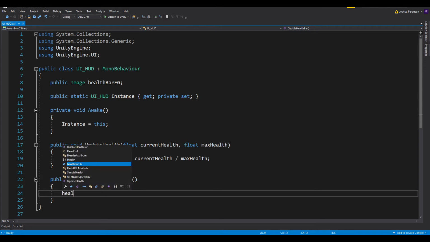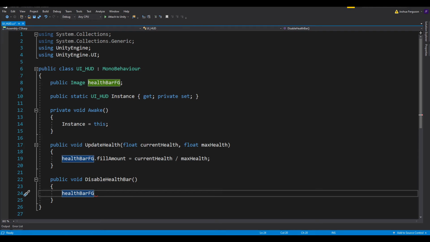To do this, we first get access to the health bar foreground image. We then need to get access to its transform, so we will write .transform. Then we need to get access to its parent. Now we can easily get access to the parent of an object through its transform component by following transform with .parent. This returns the parent as a transform type, and we actually need to get access to it as a game object to access the SetActive function. So we'll follow parent with .gameObject, and now we can access the SetActive function, so we'll write .SetActive followed by a set of parentheses and pass in false to turn it off.